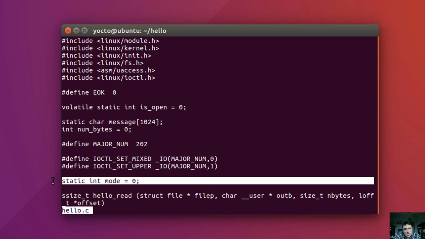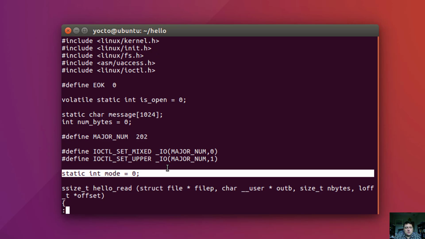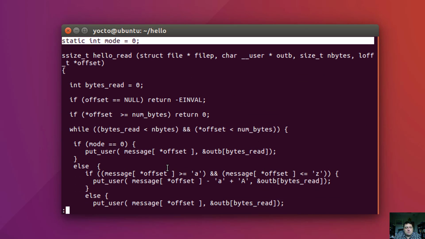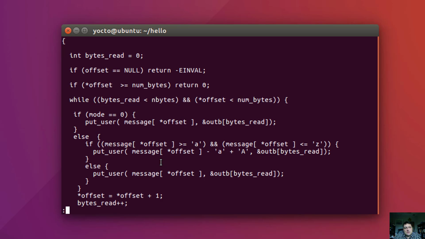I then declared an integer variable static to my module called mode, and I modified my read function so that whenever you read a message, if the mode is 0, that gives you the mixed case, as we had before. If mode is not 0, then I'm going to look at every character I send to you, and if you're lowercase, I'm going to transliterate you to uppercase. If you're not a lowercase letter, then I'm just going to send you the letter. So mode 1 will always give me uppercase, mode 0 gives me whatever the message was.